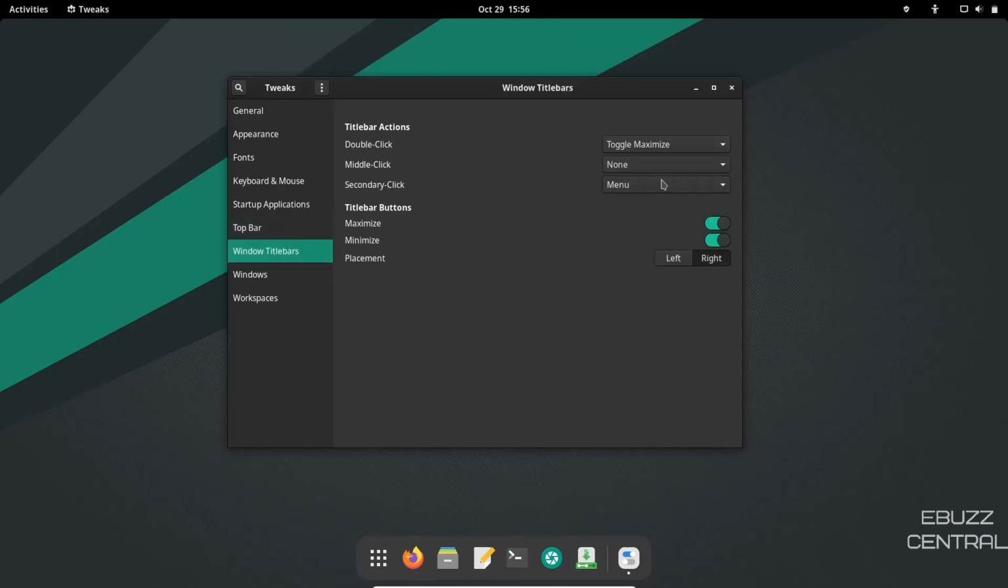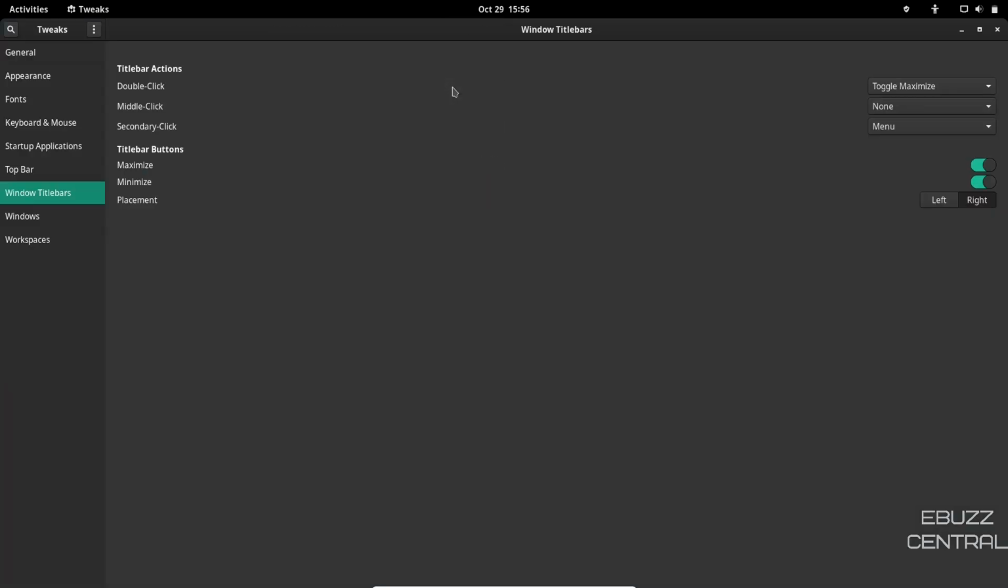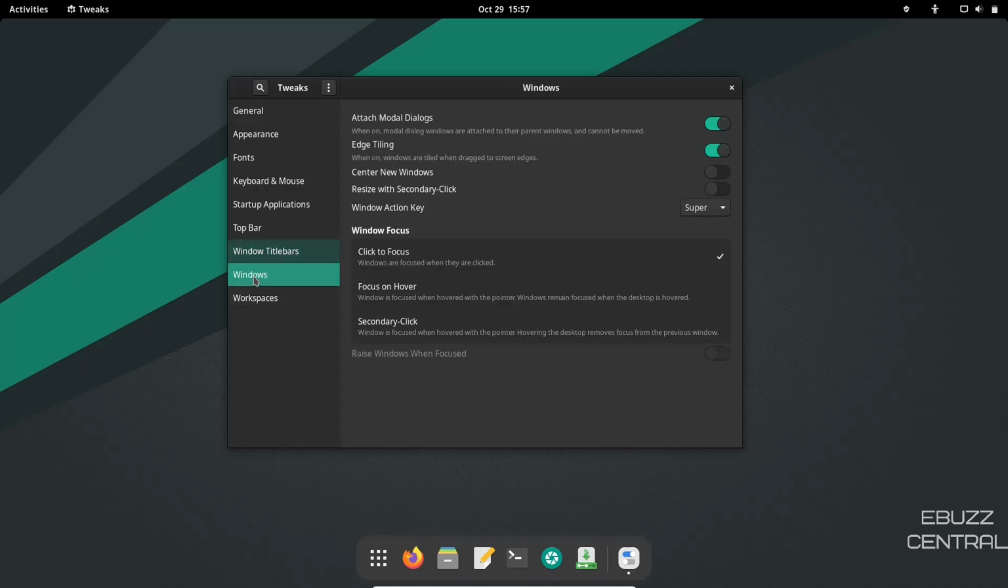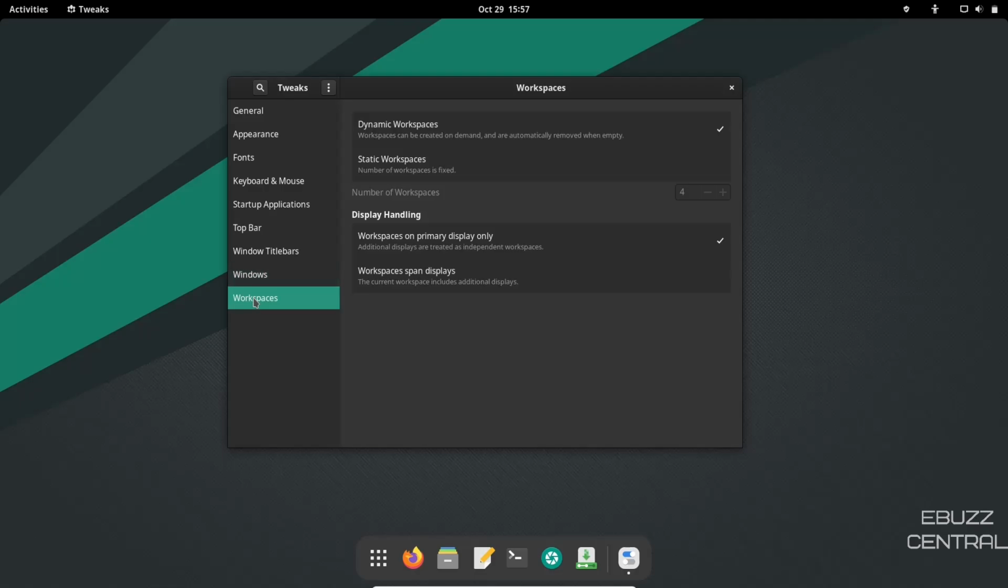Window title bars right here. Double click, toggle to maximize, middle click, none, secondary click, menu. You could do right click and you get a menu, or double click and it maximizes, double click and it minimizes. Now, if you use that and you don't want these buttons on the bar, all you have to do is come right here, shut those off, and those buttons disappear, and you still have the ability to maximize and minimize with a double click. And then placement, you can have your buttons on the left or on the right. And then windows, and then workspaces.